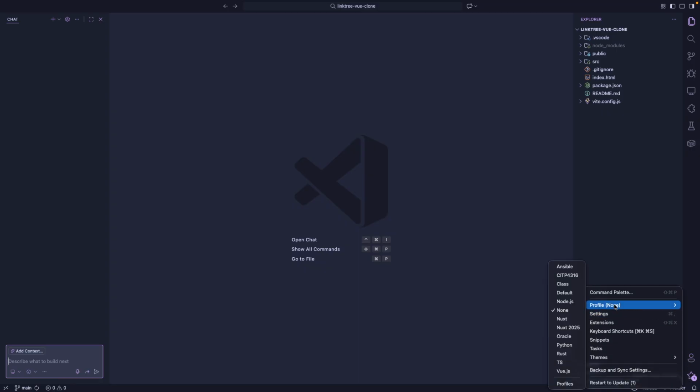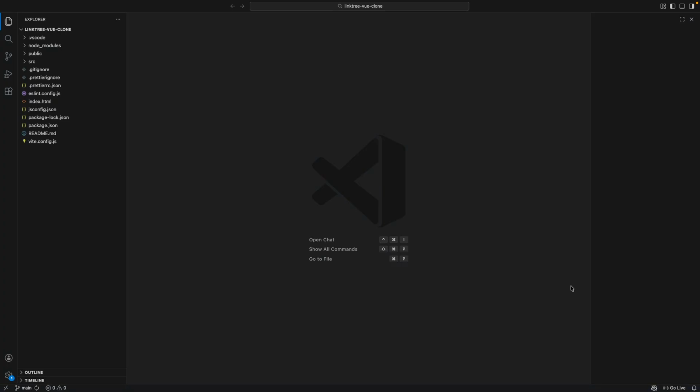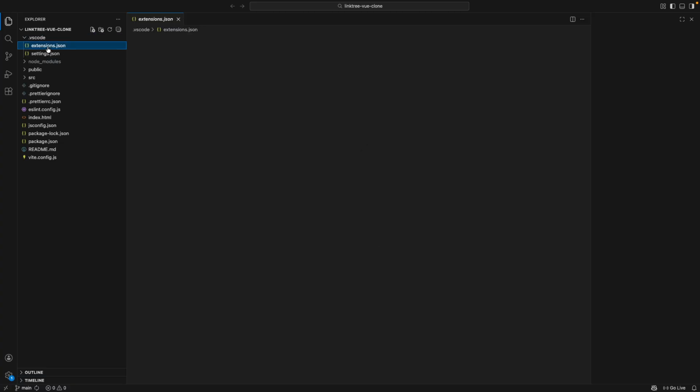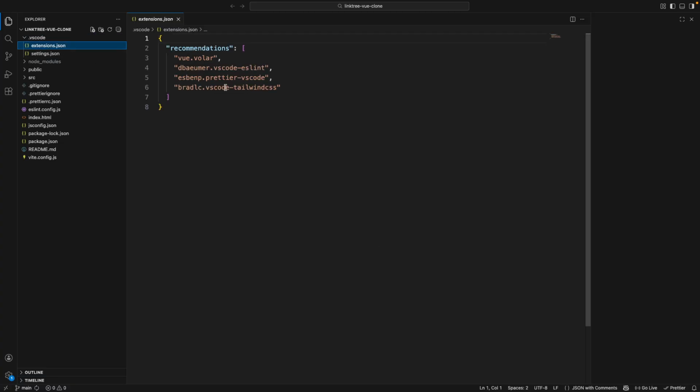I will select my profile, the one that we're using for the class. I closed it before. I didn't tell you guys this, but if it asks you to install recommended extensions, I will say yes. That will pretty much install the recommended add-ons that you can add to this code. I put those here in the extensions JSON, that's why I gave you that one. And if you already have those installed, it doesn't do anything there.